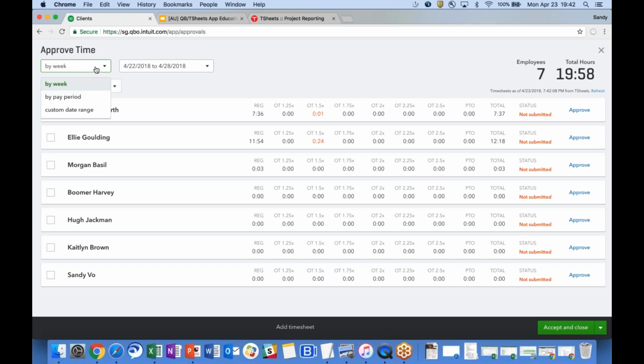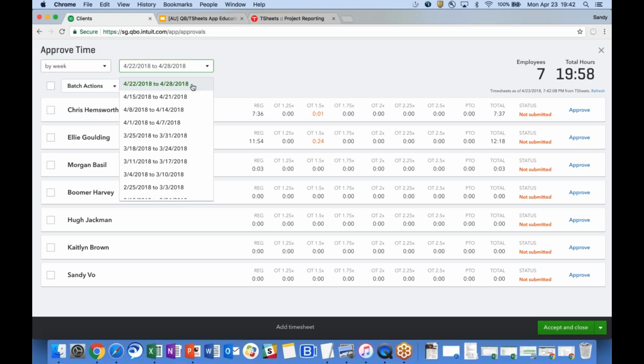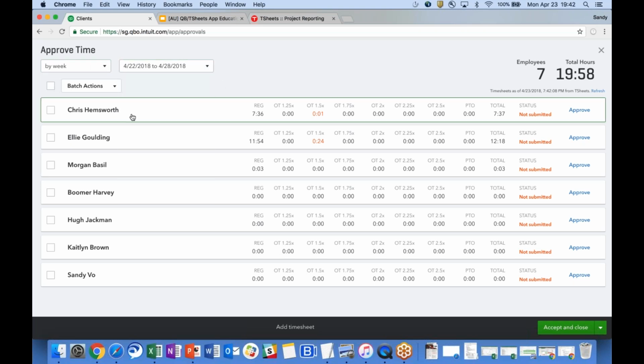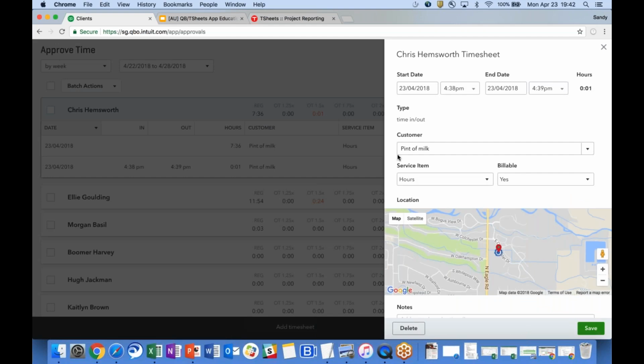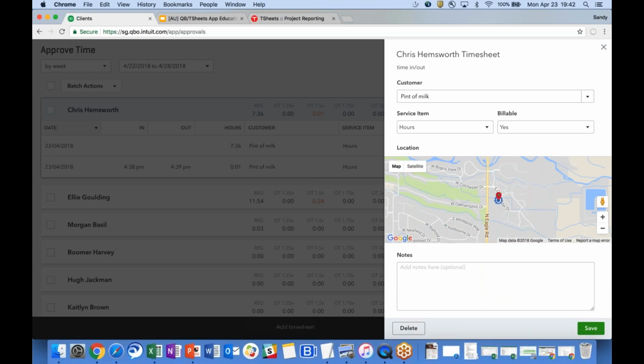So you can just select those filters by week, pay period, or custom date range. Select the time, whether it's this week. And then if I click on Chris here, you can then see the timesheets that got pulled over. If I click on the time, you'll also see the information from the customer, the service items, whether it's billable, and then you can view those GPS points too. So you don't have to go back and forth from TSheets to QuickBooks. You can view all that information here within QuickBooks. And then if there were any notes added, you can see them here as well.